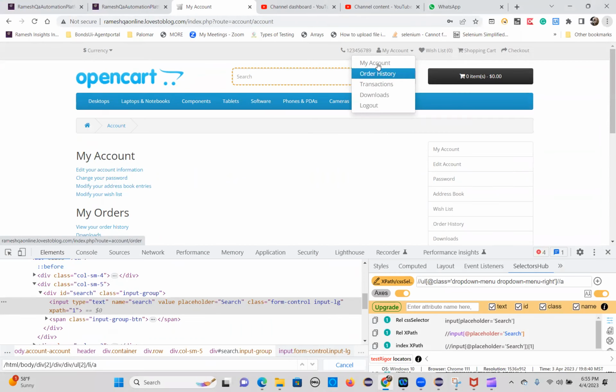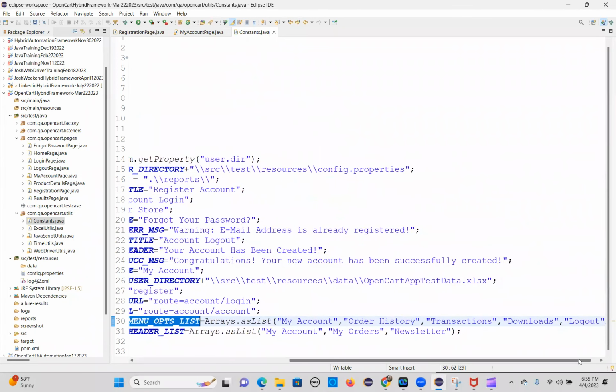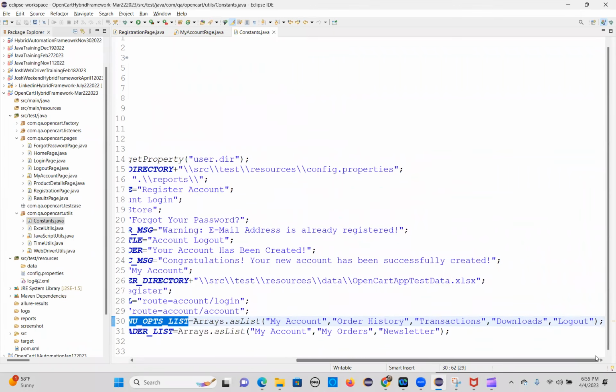So I'm getting the actual values at runtime, and my expected values I kept in the constants. Here is the one. See, expected my account menu option list: my account, order history, transactions, downloads, and logout. These are the things that are there, right?